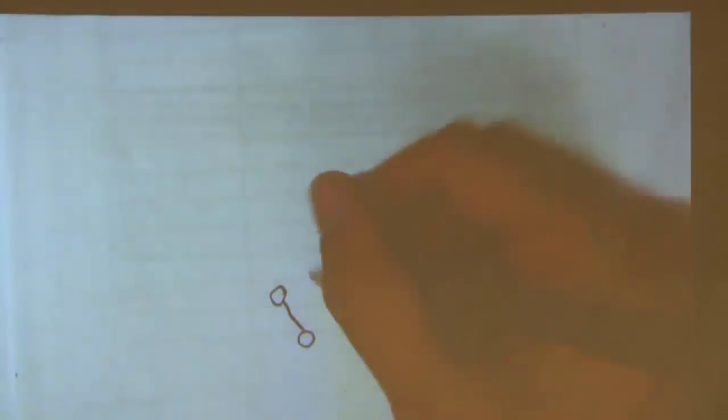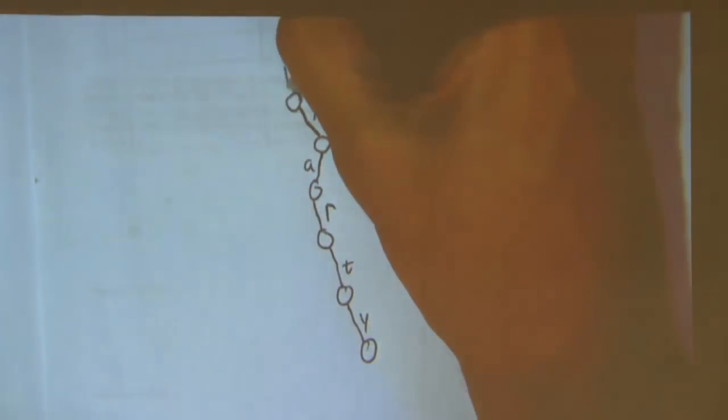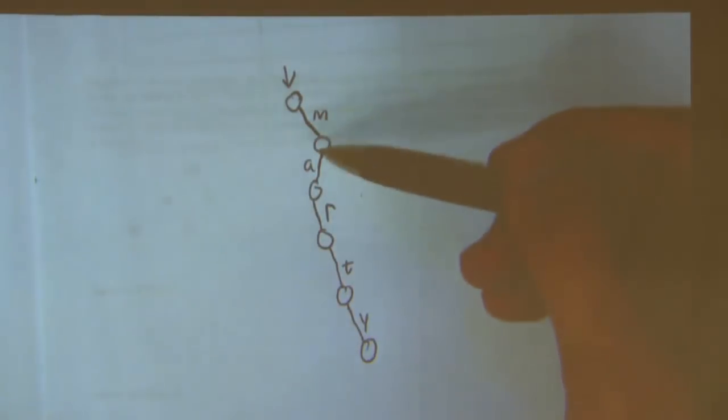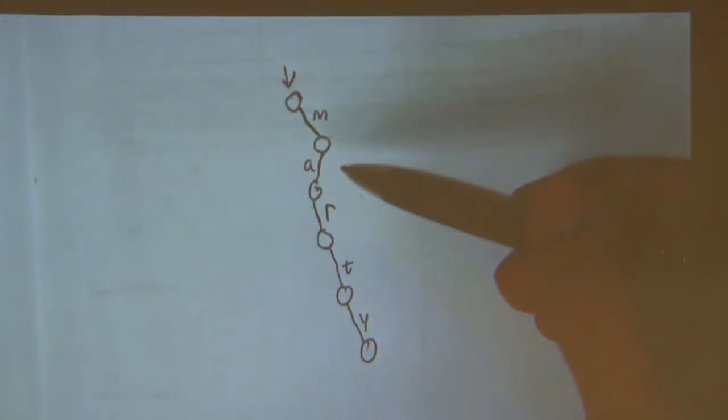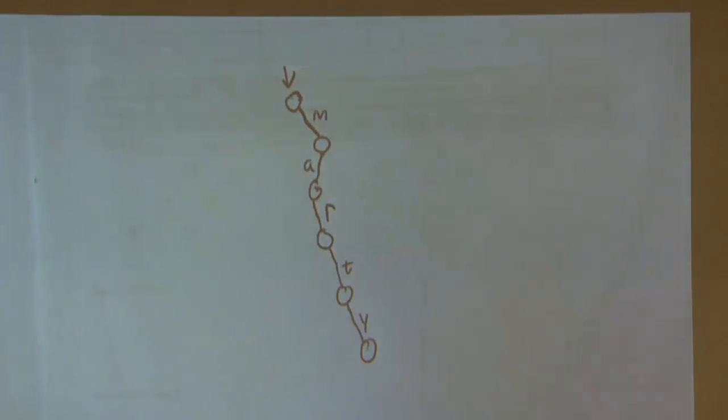And so basically, we'll light up the M node, and then the A node, and then the R node, and then the T node, and then the Y node, right? And that's not on the screen. Okay. So this is our trie. This would be the root right here. And so this is the M child of the root, and then the A child of this M, and then the R child of the A, right, and so on and so forth.